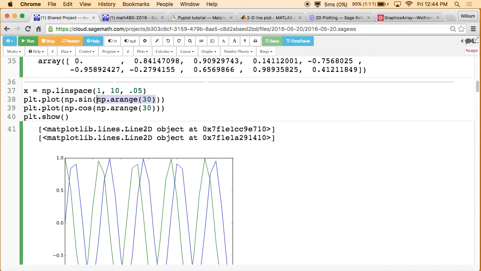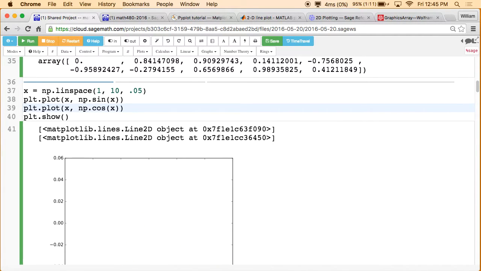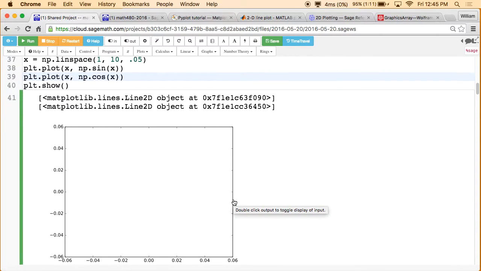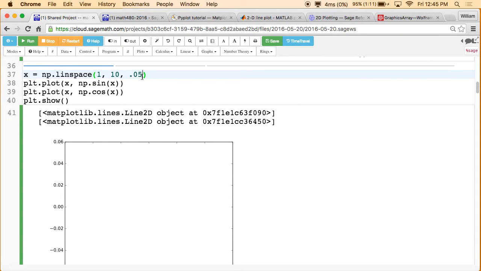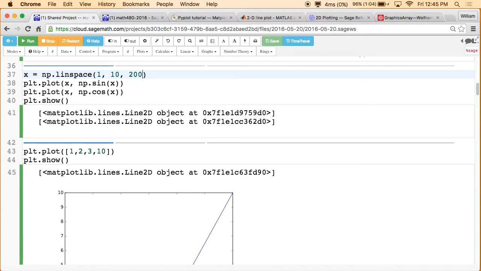So now instead of sine of this, we'll do it like this. Now we'll put x, and then np.sin of x, comma, np.cos of x. When I hit enter, we should see a plot of sine and a plot of cosine, and it should look really nice and smooth. Okay? And it doesn't. What the? Did I use linspace? Oh, linspace doesn't take the step size, it takes the number of sample points. So I think 0.05 sample points is like 0 or 1 sample points. So I should really say I want 200 sample points. Now let's try it. There we are.